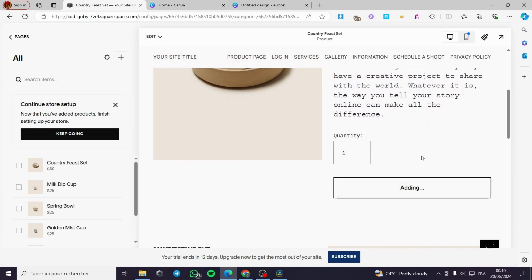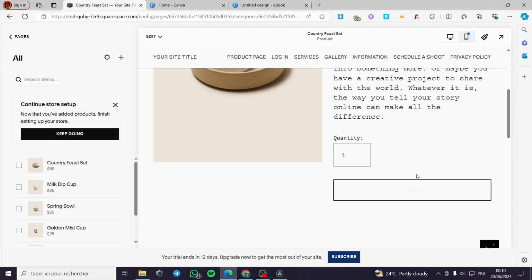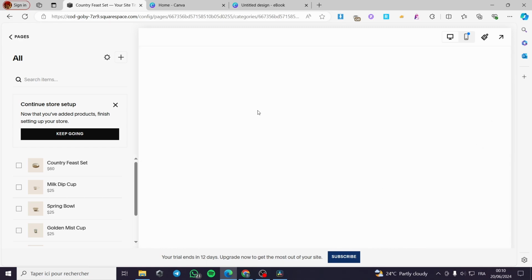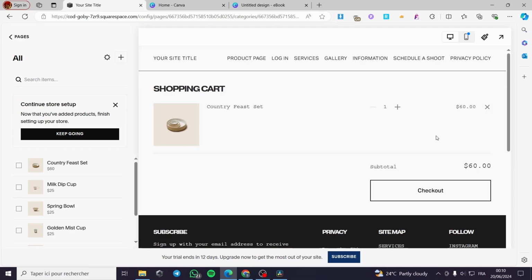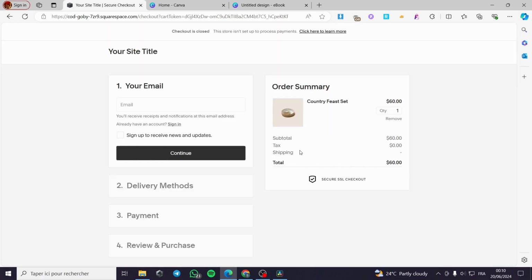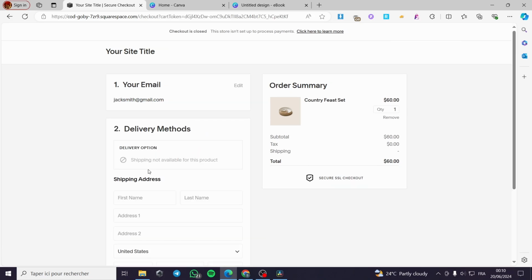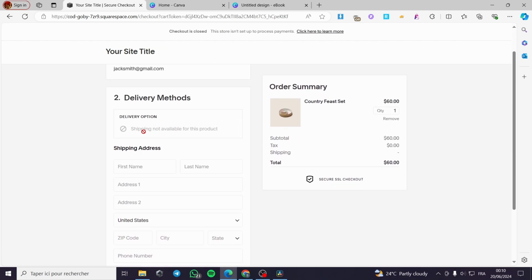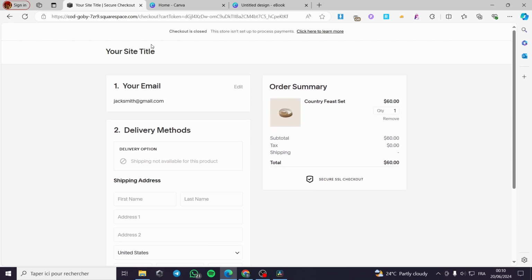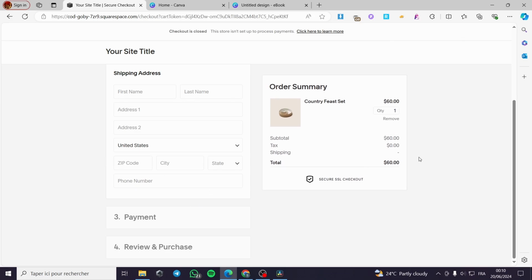Click on add to cart, it will be added to your cart, and here we have the cart. We have the checkout. When you click on the checkout, you will be guided to the checkout. Right here, you are going to put the email. You choose the delivery method, payment method, review, for example. Click on continue. Here we have the product. Shipping is not available because we did not set the shipping yet. And you can go ahead and put everything, customize everything right here, and you will be good to go.